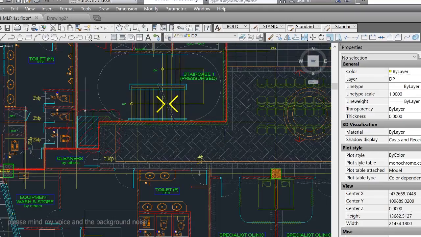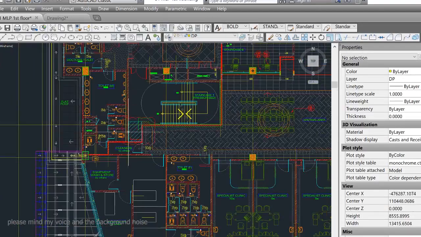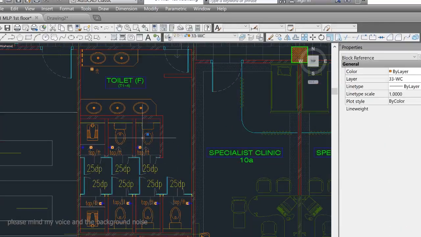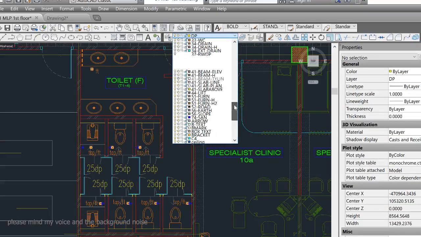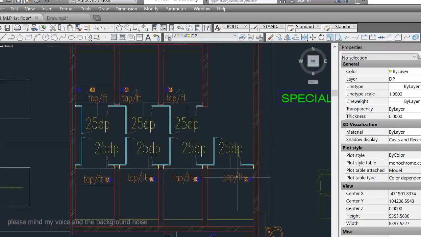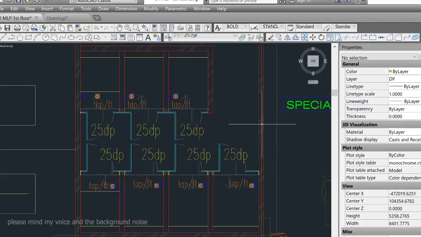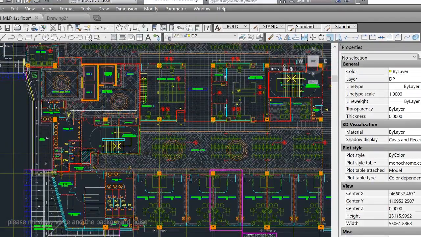There's a cloud here. What happened? What about the toilet? If you wanted to hide the WC, see? You can hide the WC. You can turn the layer off for your easy reference on the drawing, and you can turn it on back.